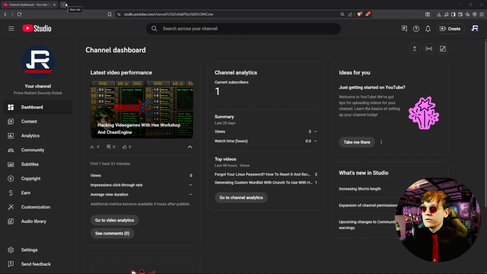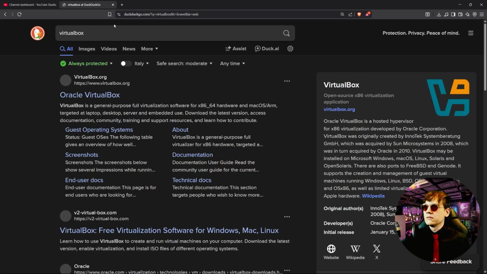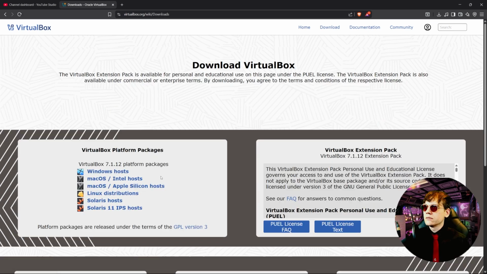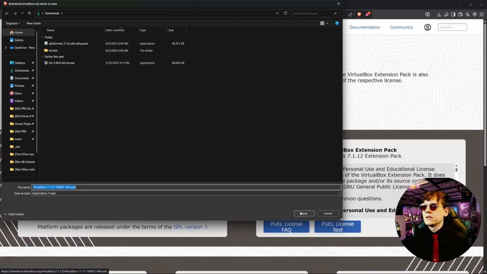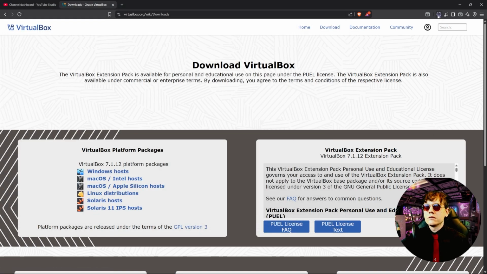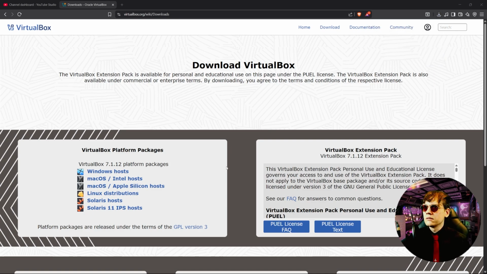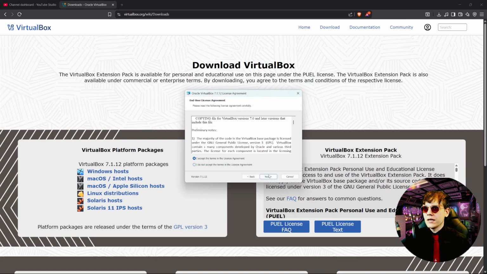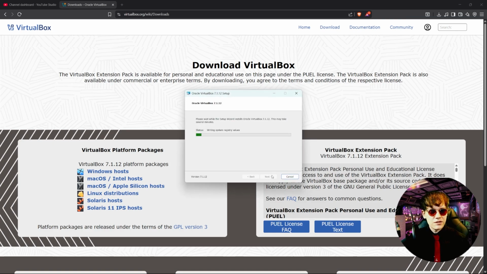Now, first, go to virtualbox.org and download the hypervisor software. Click on download, Windows host if you have Windows. Download it. It's pretty trivial. You just download it and then you start it. Yes. Next. I accept. Next. Yes. Next. Yes. Install.